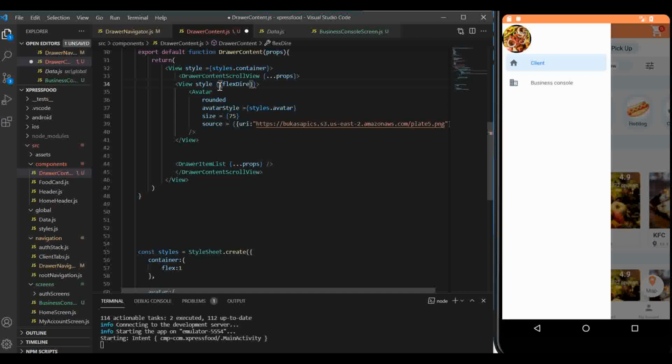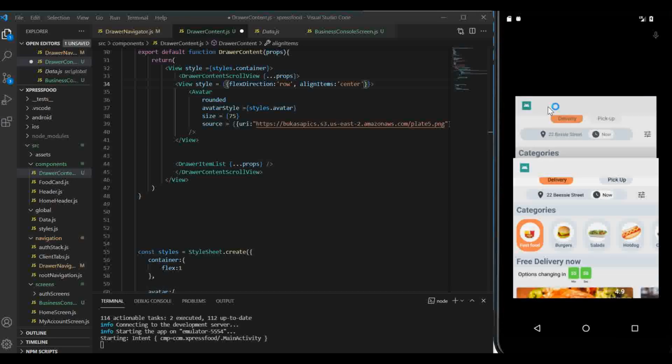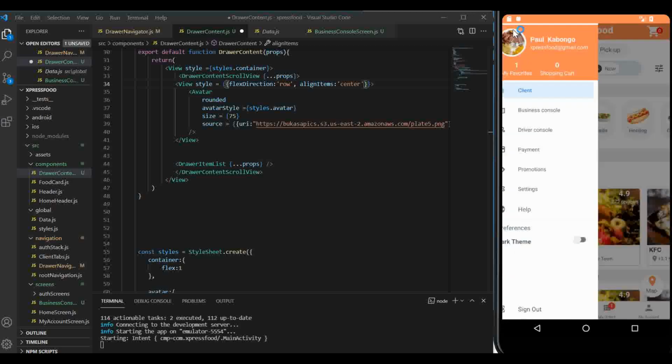I'm sorry, this must be equal to flex direction. I'll pass it row, and going also to say align items, going to say center, and let's see the actual layout from the finished app.